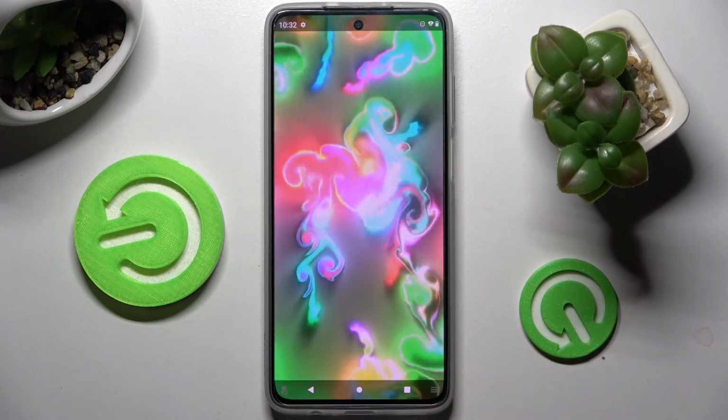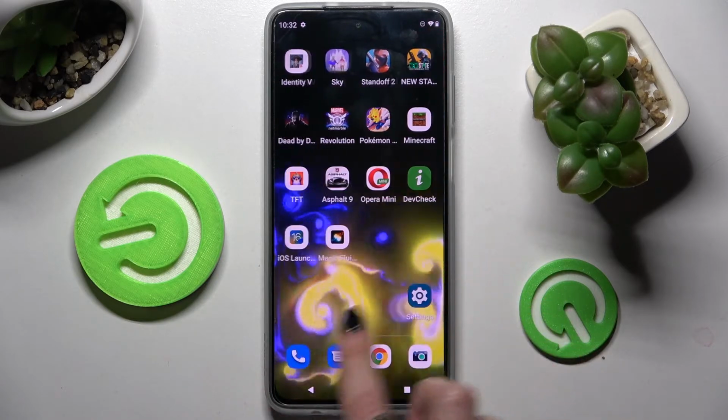Now when I go back, as you can see, my wallpaper was successfully applied.